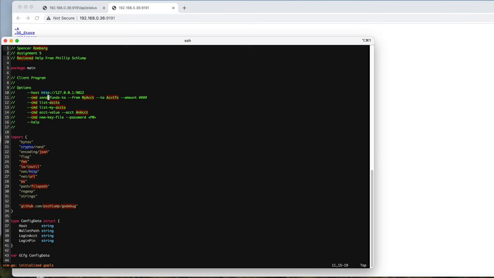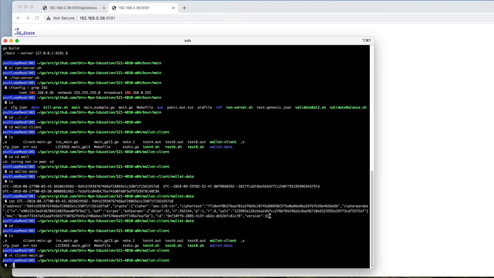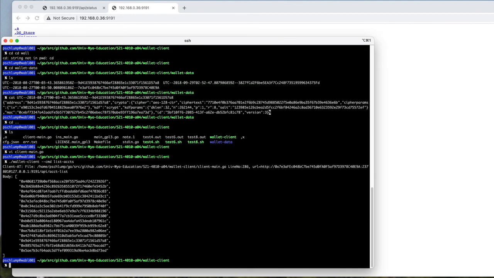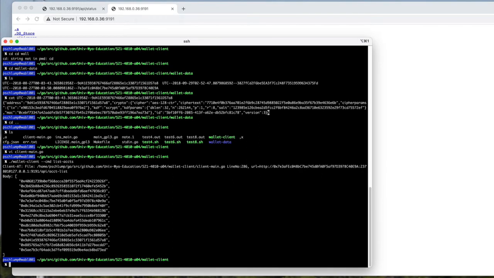Let's do, not all of these are implemented. You have to implement the body of send funds to. But list accounts and list my account, we can actually run that. So here's the available accounts that are built into the system. It doesn't tell you the value in each account, but you can look that up with the list of a specific account. There's examples in the makefile of running that.